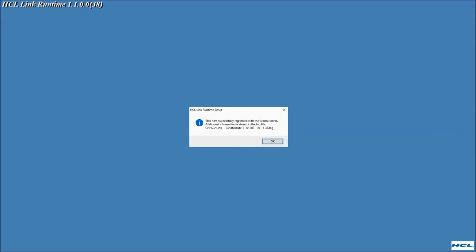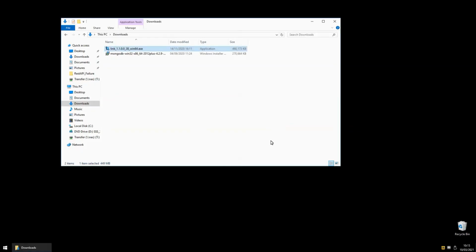After the license has successfully been applied, you should get a screen like this telling you that it has been registered with the license server. Click the OK button, and that's it. The product has been installed.